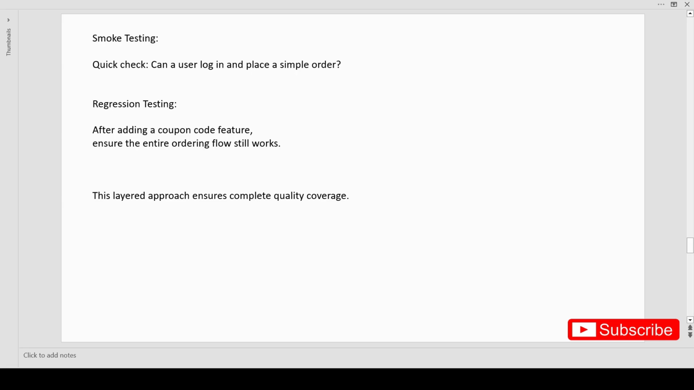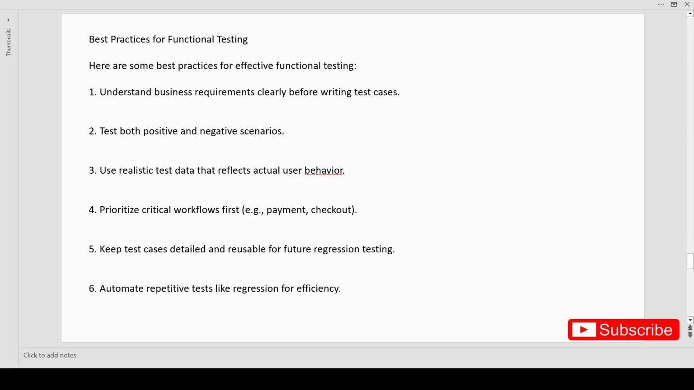Now we'll see some best practices for functional testing. Here are some best practices for effective functional testing. Understand business requirements clearly before writing test cases. Test both positive and negative scenarios. Use realistic test data that reflects actual user behavior. Prioritize critical workflows first. Keep test cases detailed and reusable for future regression testing. Automate repetitive tests like regression for efficiency.